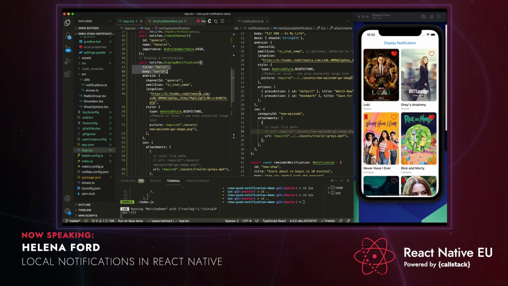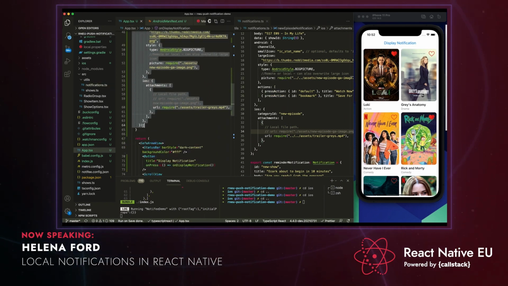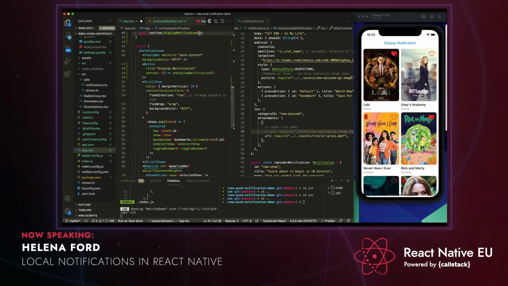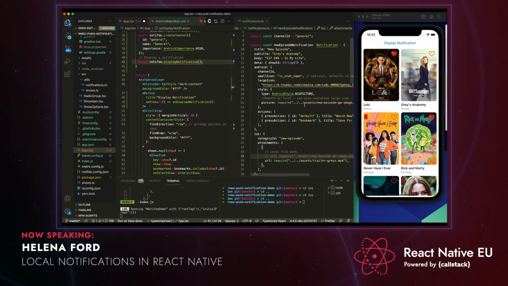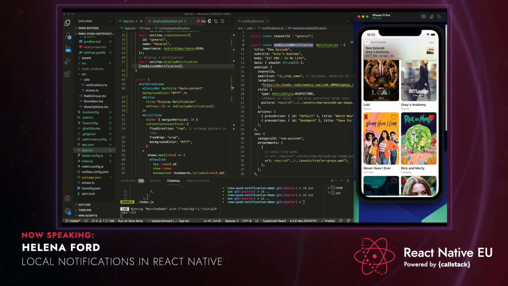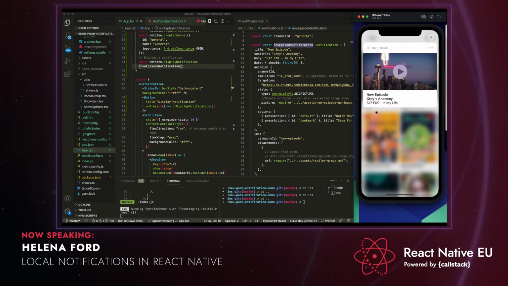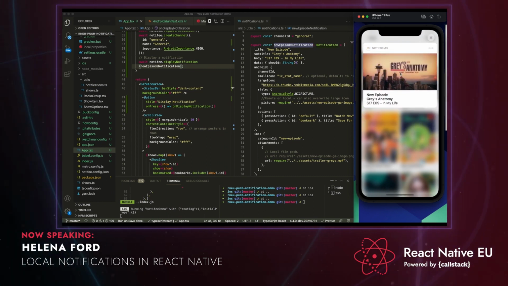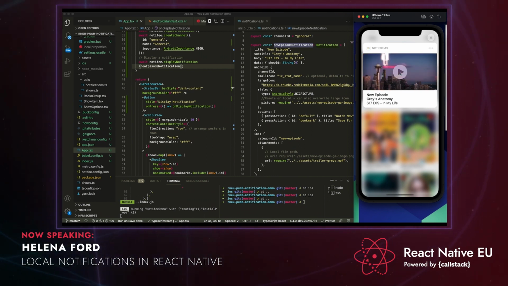So if I just quickly take all this out and actually see what it would look like with all the right text and everything. So new episode, Grey's Anatomy, episode name, play. Great. This isn't actually very useful though to the end user. So now we can actually start going into what quick actions are.